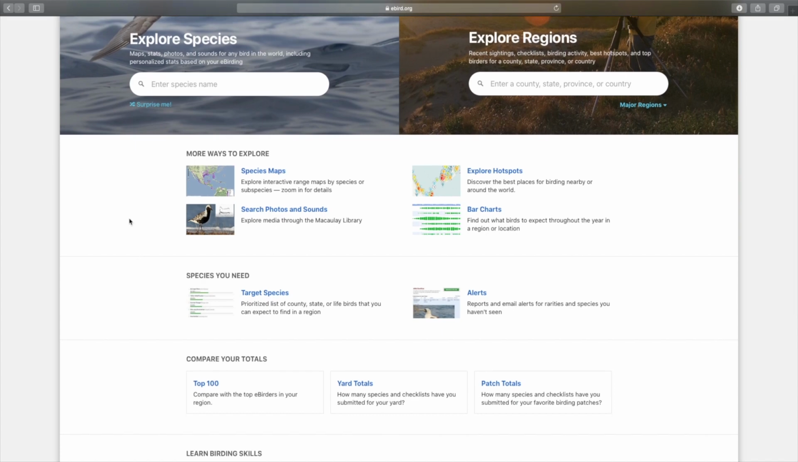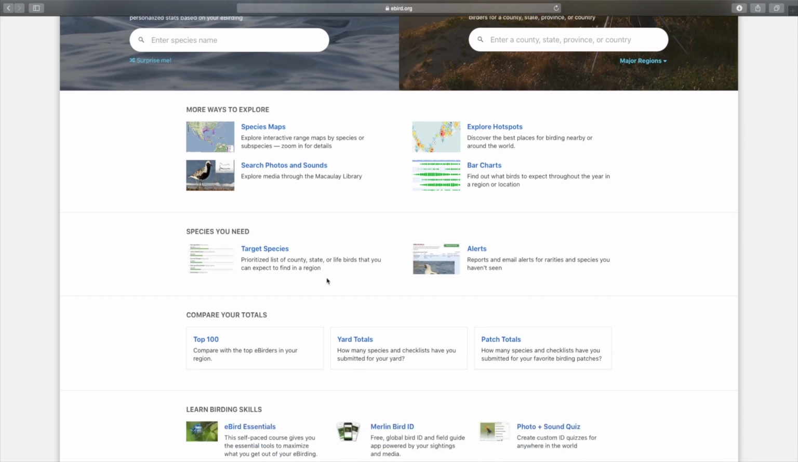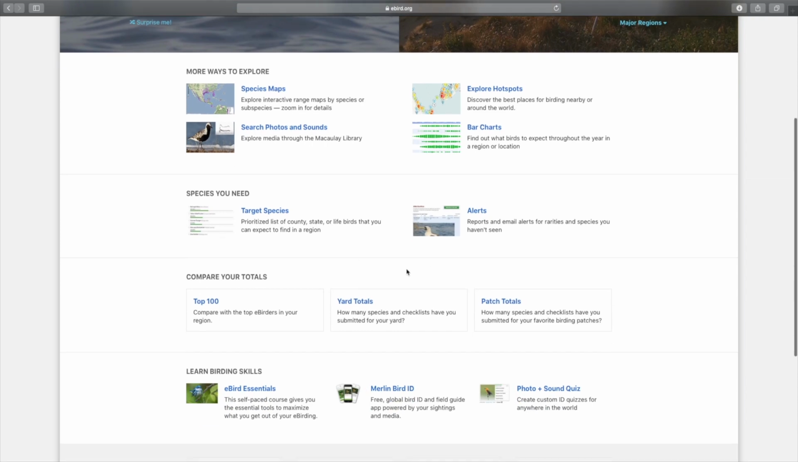section. It's fascinating. You can explore hotspots if you're traveling to an area, or even just to see what are popular birding areas around you. Bar charts show you expected species throughout the year for regions. You pick the region and it'll show you when those birds are expected to be there. You can check out target species, so that's listing birds that you still need to see in a certain area. You can sign up for alerts.